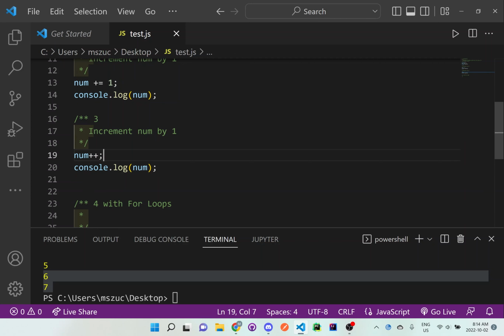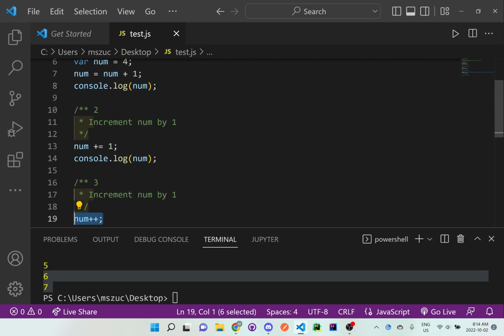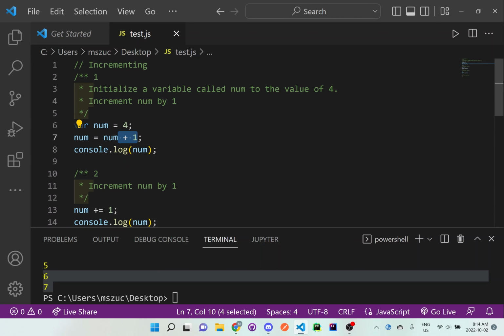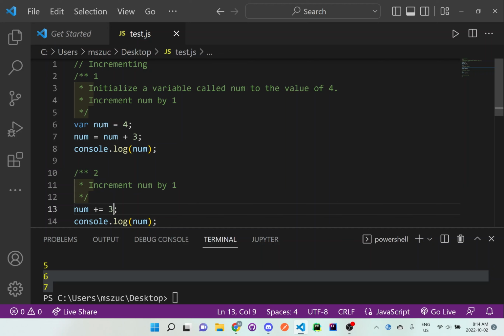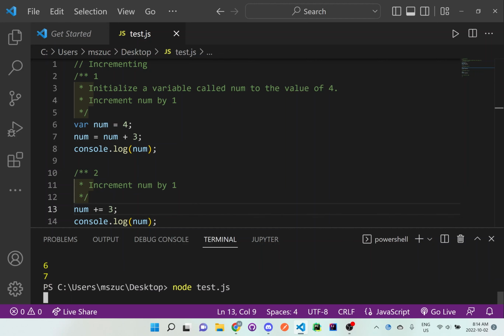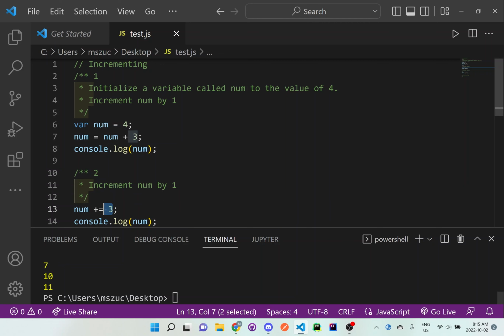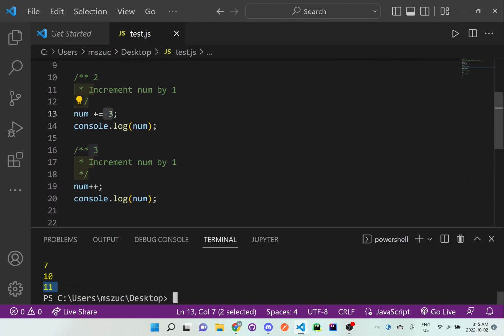But the only issue is with this, you can only increment by 1 and not more than that. But up here, for this one and the one below, you can change this value. Instead of 1, we could say like 2 or 3, right? We could change these numbers. So if we change that to 3 and 3, and we run it, you can see here we get 7, because 4 plus 3 now is 7. And then it takes the 7 and it adds another 3 here, and that is 10. And the last one only increments by 1, because that's the only thing that this num plus plus can do, is just increment by 1.